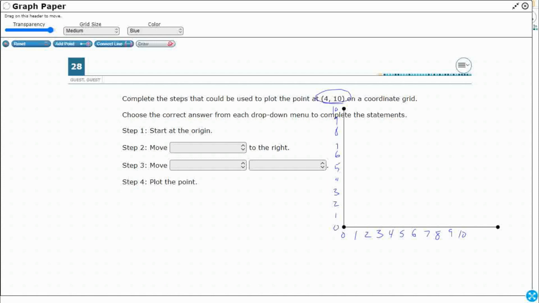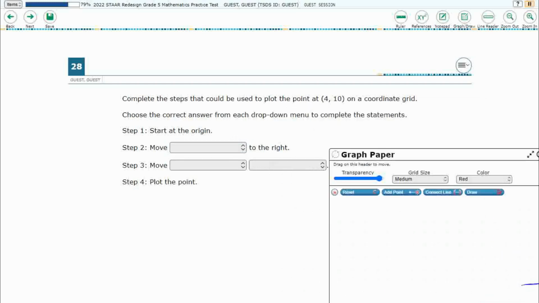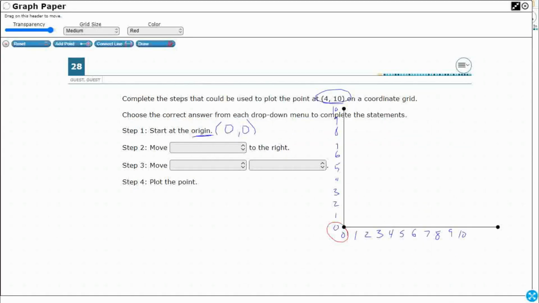Well, start at the origin. Okay, so the origin is your 0, 0. So that's right here. So let me do this in red. So you start there. Now, you move blank to the right. Okay, so let's see what my options are. 4 units or 10 units to the right. Okay, so I'm going to the right. My options are 4 or 10.